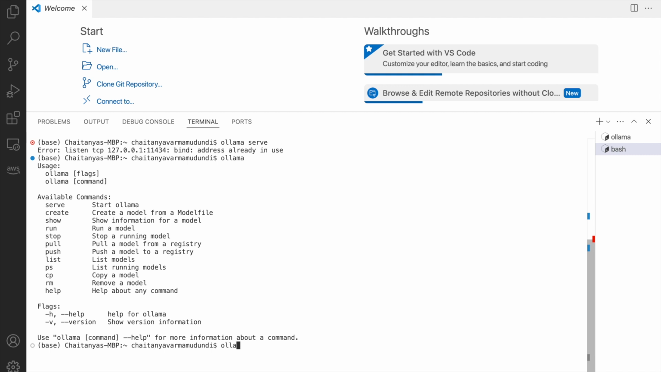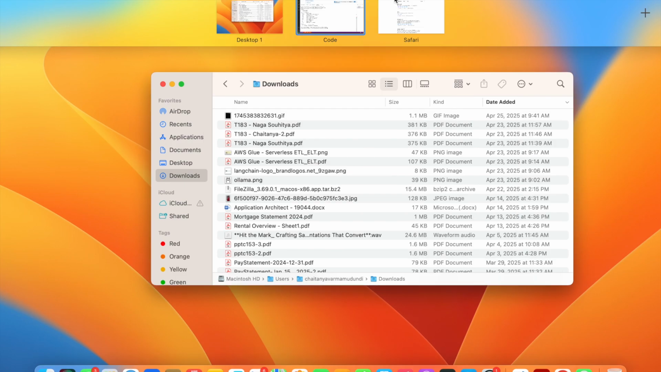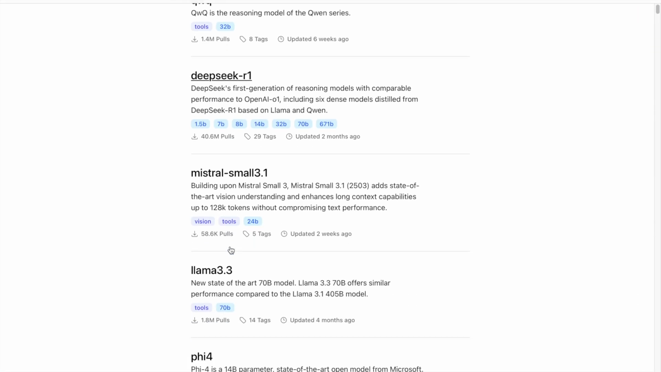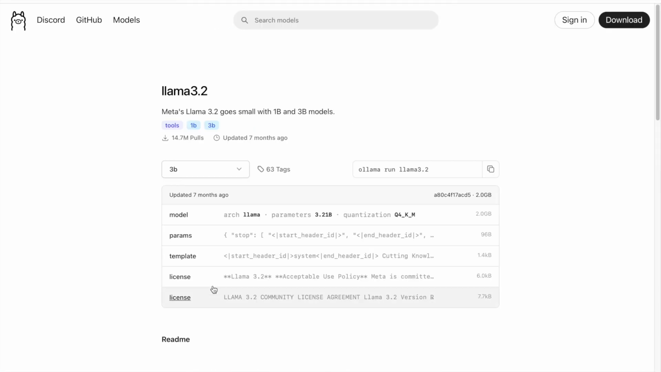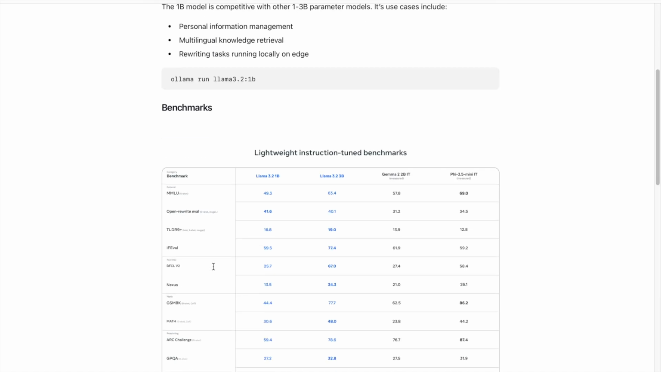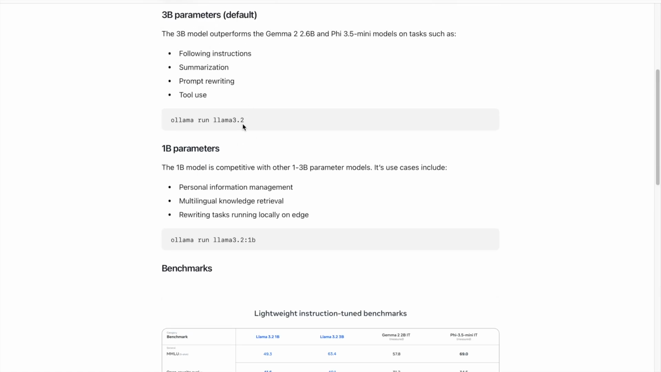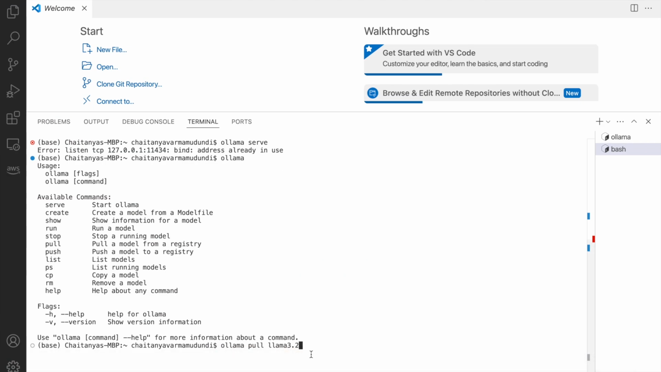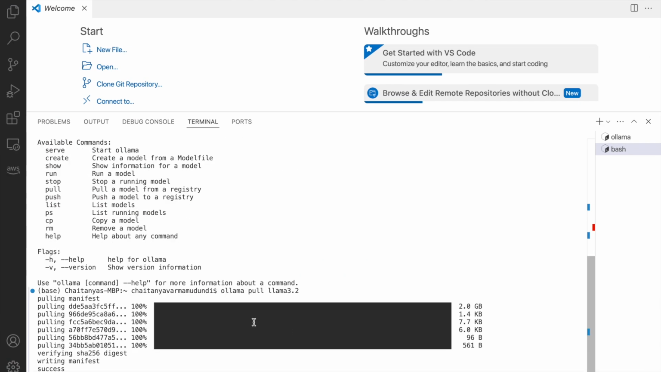When I say Ollama pull Llama 3.2, let's check the name. Yeah, so Llama 3.2, perfect. Once you pull this, you should see that our Llama 3.2 has been pulled here.